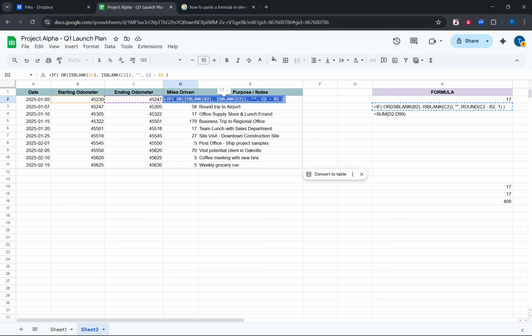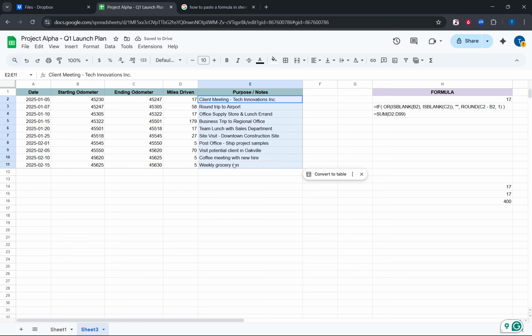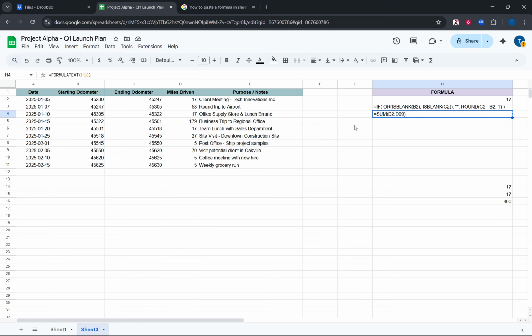Now, let's talk about making your sheet more informative with optional notes. It's a great idea to have column E as a purpose or notes section. This allows you to keep track of the reason for your trip or any other related information, providing clarity when reviewing your logs in the future.